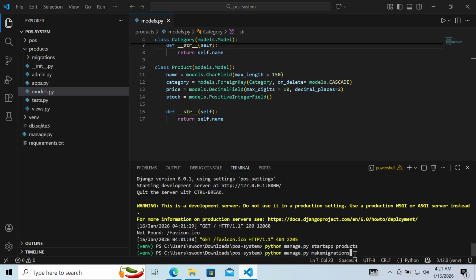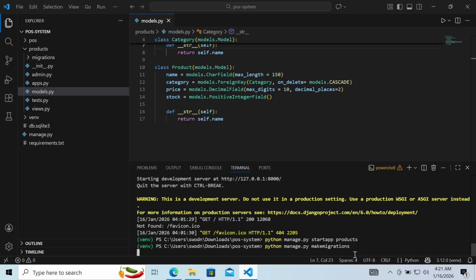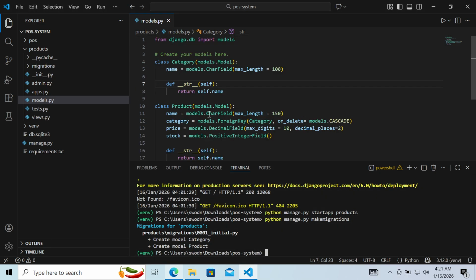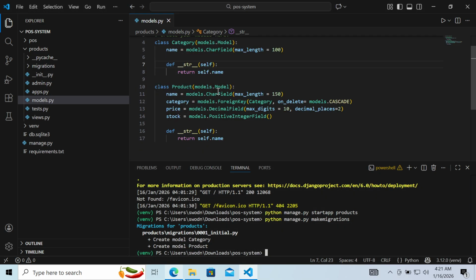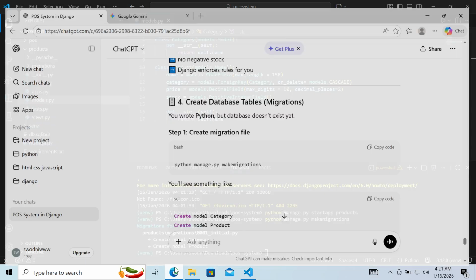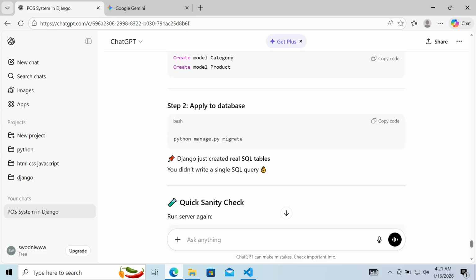All right, let's do this. Makemigrations. Notice that we're actually working on the products app right now. Okay, and it automatically created the database tables for the models, product and category. The two tables have been created, category and product. Lovely. Yeah, it did it.